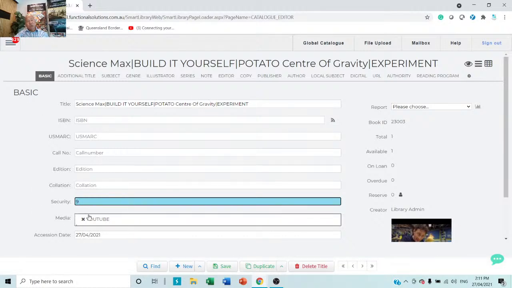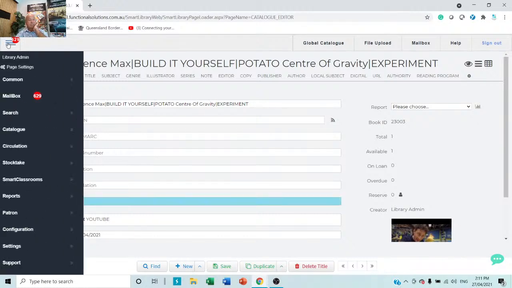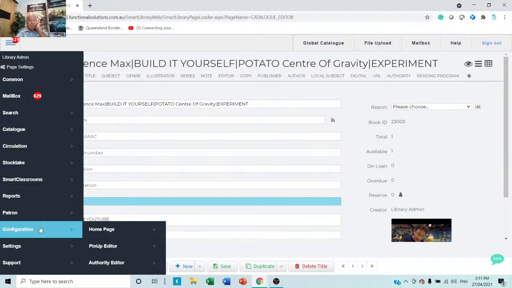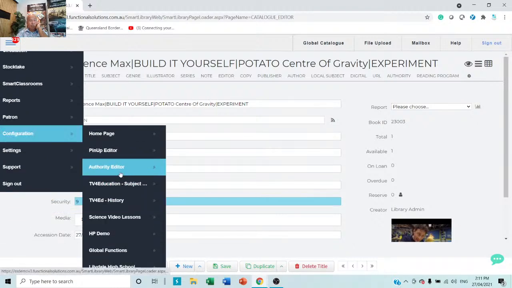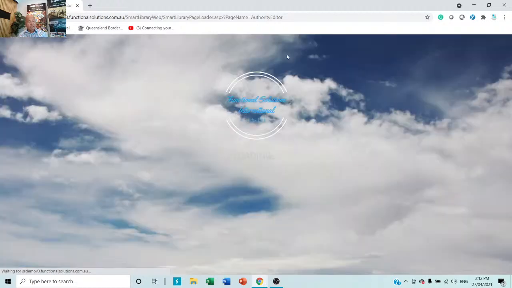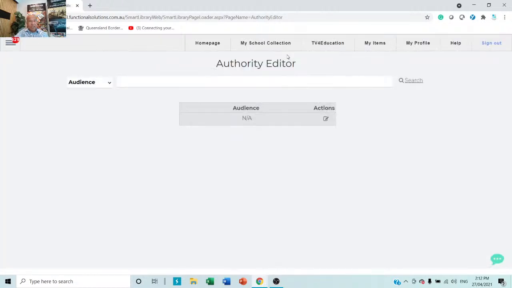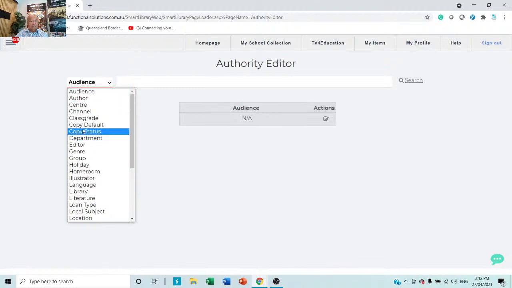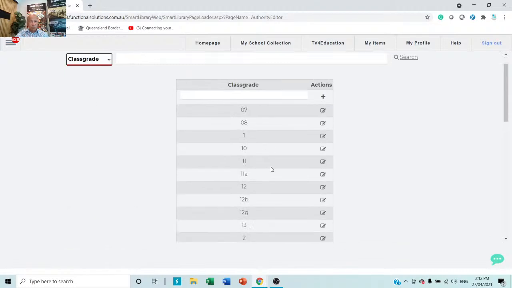Okay, so how do the videos themselves get that number to start with? Now, this is very, very important as an administrator. Okay, you need to understand how it gets it. So let's go into the menu and let's go down to configuration. And in the configuration, we're going to go to the authority file editor. Okay, now remember the authority file, we went into class grade, and that's where all the security numbers for the patrons were. Okay, remember it was in class grade. That's where they all were.